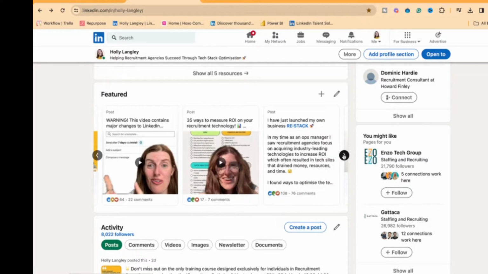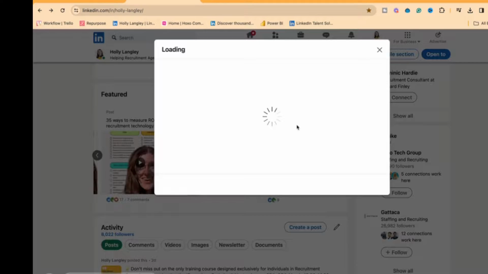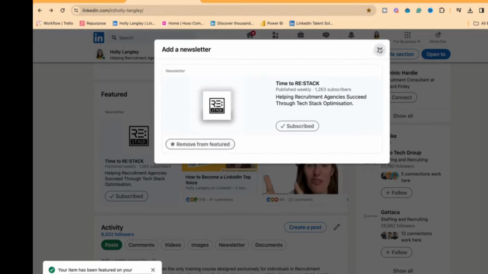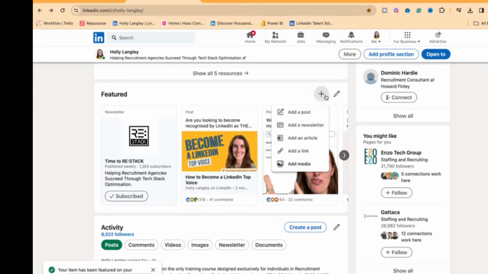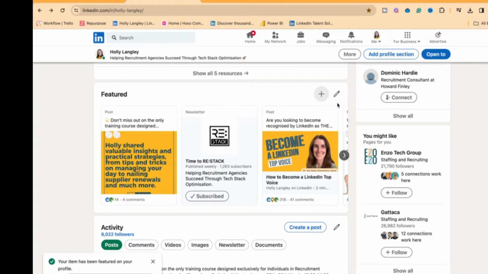This is where you can display and basically pin to the top of your profile your best posts. Now, if you click the arrow button, you can add this as a post, you can add a newsletter, an article, a link. So just say, for example, I've got my newsletter here and I can feature that button as well. Oh, look, there it is. You could also add a new post, and you might want to share one of your most recent ones, and you just press feature, and again, there it is.